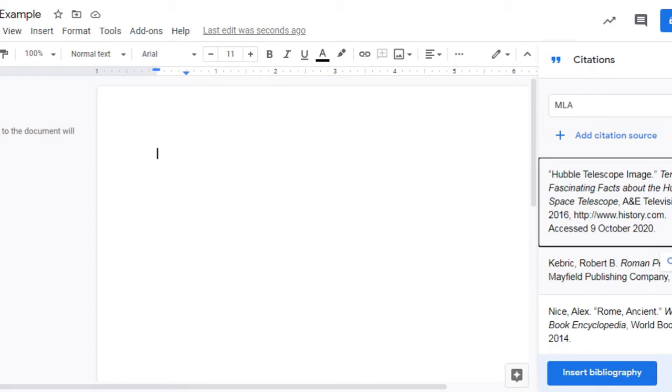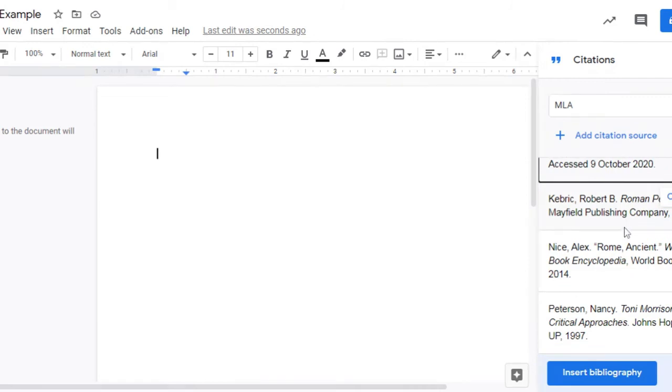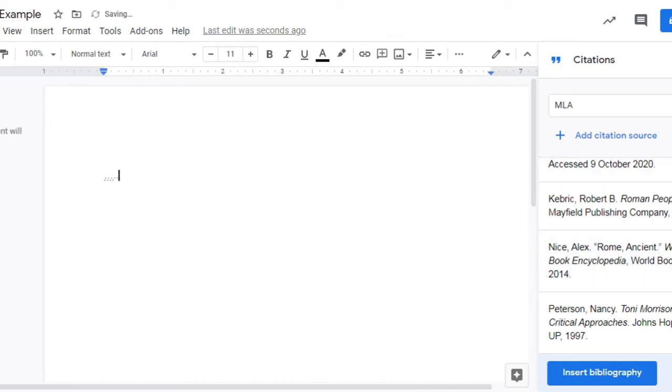So let's say you are working on an essay and you have a quote inside that essay that you have to cite. You're going to go here and you're going to find where you're citing that particular quote, right? Like I took it from the article on ancient Rome. So I'm going to cite it. You write down the quote, and now I'm just going to add nothing here.